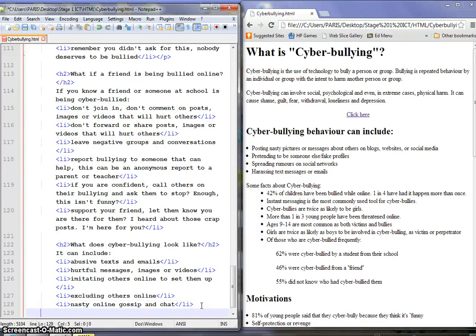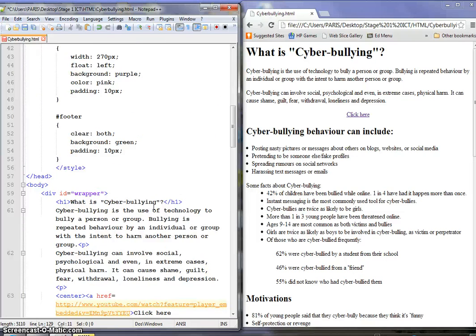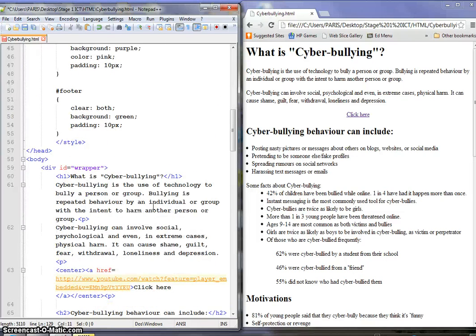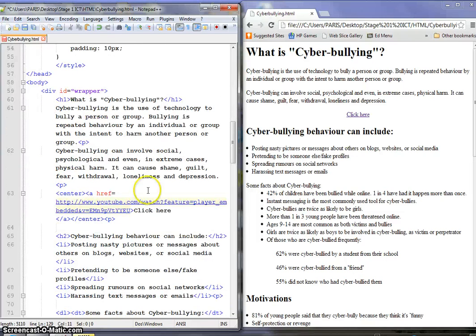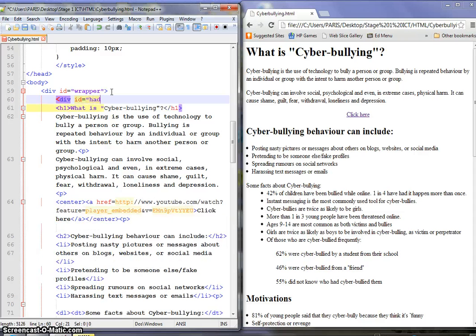Now, I want to indicate that that part of the division is finished. So the wrapper division is finished. Now we can start segmenting the whole lot. The first section we've got is our header. So we're going to have a header right here, I'd imagine. Right. So in here, I'll put a div ID equals the header.